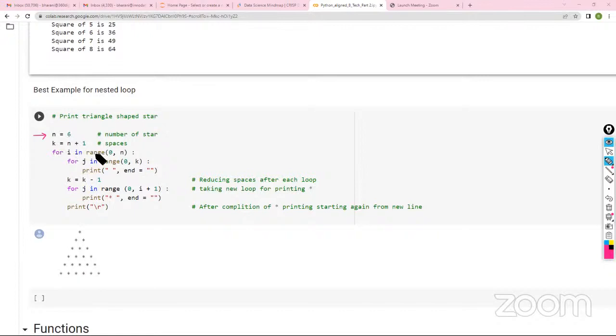For I in range of 0 comma n, this range of 0 comma n would give you what? Range of 0 comma 6, because n is 6, would give you 0, 1, 2, 3, 4, and 5.